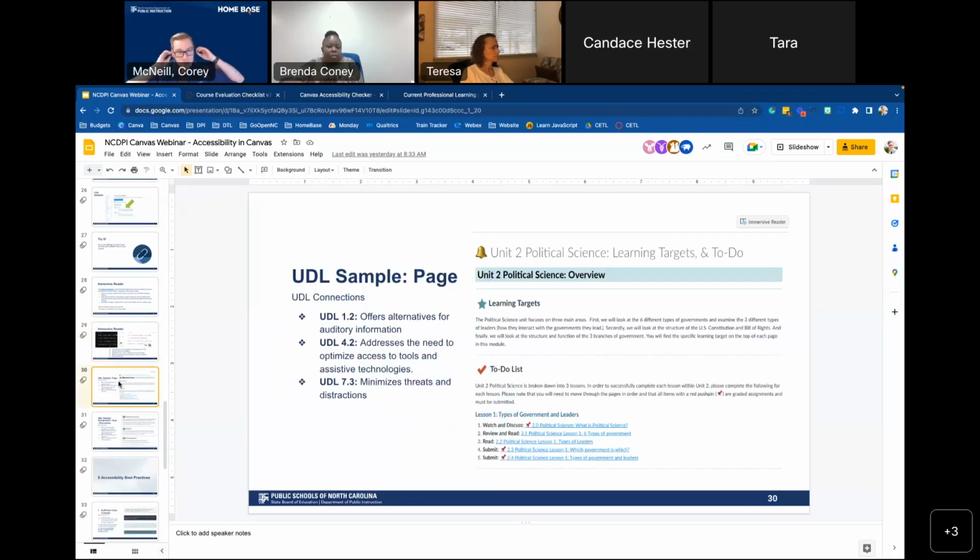Just some UDL sample pages. So these are some examples that I like to share with a teacher, because a lot of times I get asked, well, okay, what does a good instructionally designed page look like inside of Canvas? And these are just some examples. Are these 100% perfect? No. Are they just to give you a reference? Absolutely.